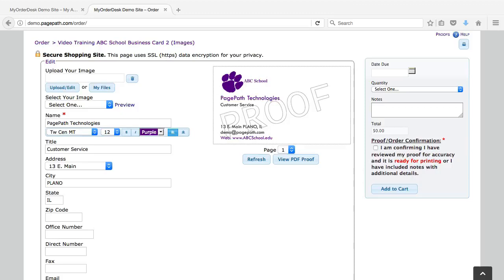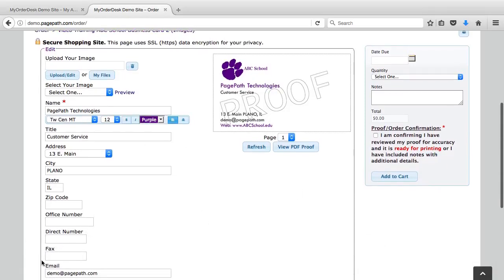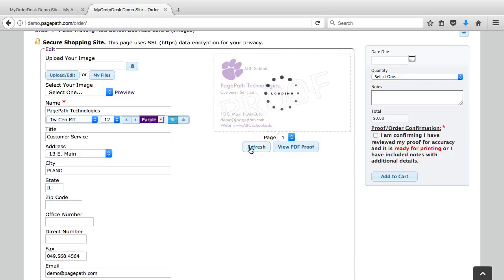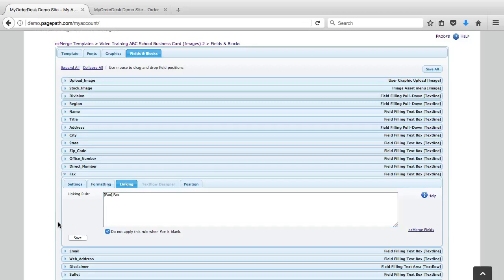There are some cases where you're going to need to link text after or before a field. And what I mean by this is if I enter a fax number here, we're going to see that on the proof, the word fax appears after the fax number. The way we accomplish this in my order desk is if we come back to ezMerge, go to Fields and Blocks, and I expand the fax number. Inside the Linking tab, you see I've placed the fax field, and then right after that, I type the word fax. This is going to make it so that this word will always appear after this field, wherever this field appears.